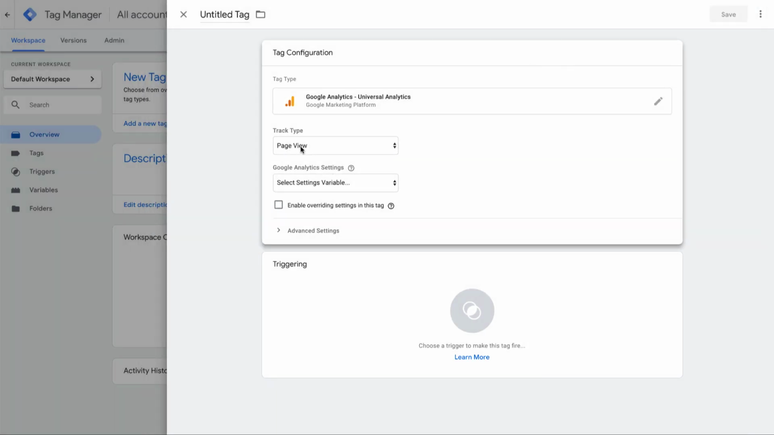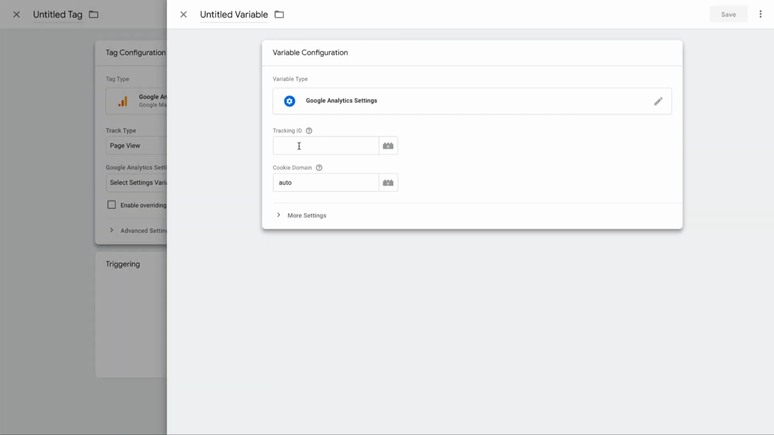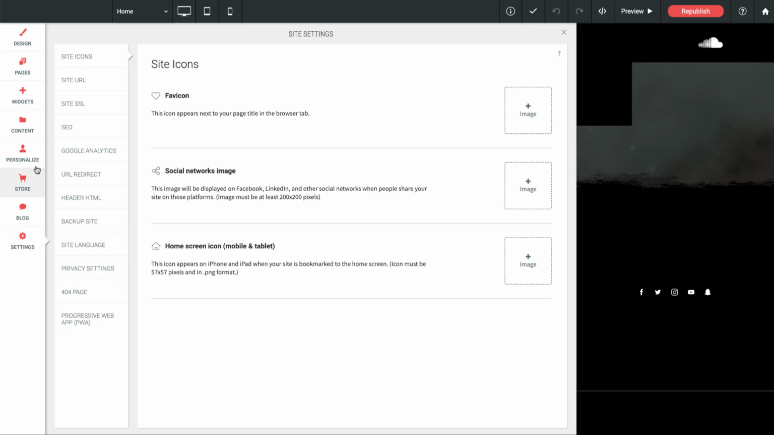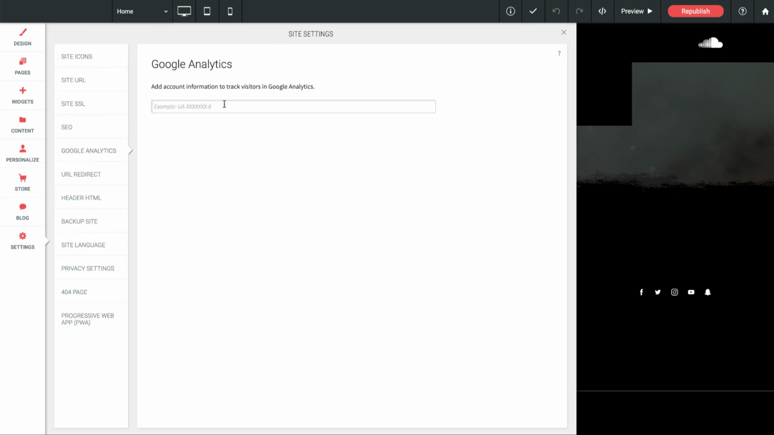Tracking type, we want to track page view, so that's fine. Then it says Google Analytics settings, select a variable. We need to click new variable. Then it asks us to enter our tracking ID. This is a number you're going to get from Google Analytics, and it's the same thing that you would normally enter in this box here, your tracking ID.